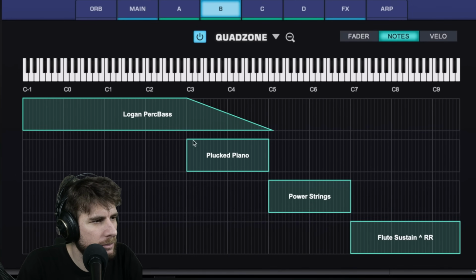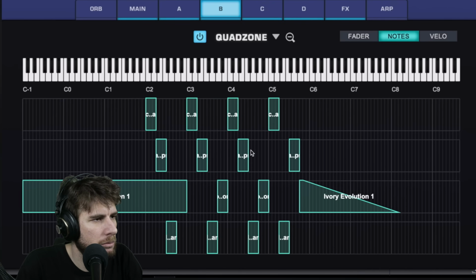So you can do positional crossfades and all kinds of stuff. And in this example, you can see how sophisticated you can get because you can do multiple zones.